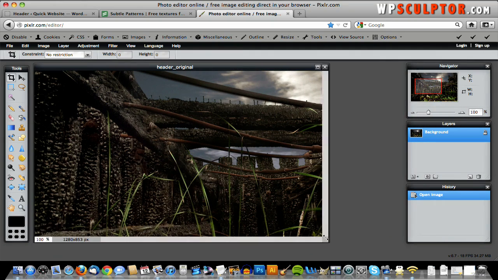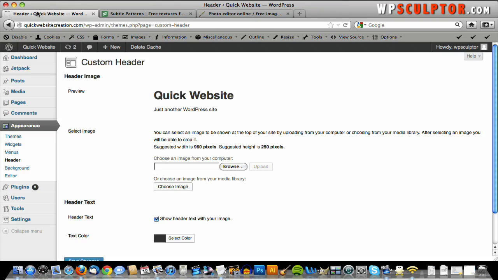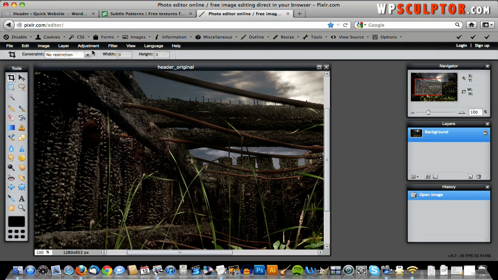And we don't want it to be that big. Go back to what I showed you earlier. We want it to be 960 pixels by 250 pixels. So what we're going to do is we're going to go to our crop tool, which is actually right here, and we're going to change the constraint to an output size because we're going to specify the actual size that we want, and we want it to be 960 pixels in width and 250 pixels in height.